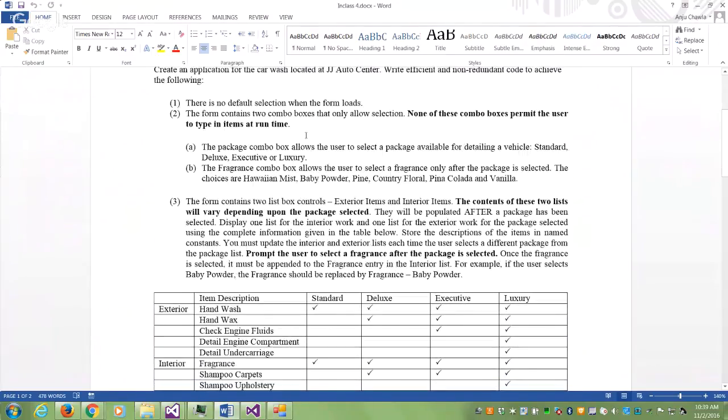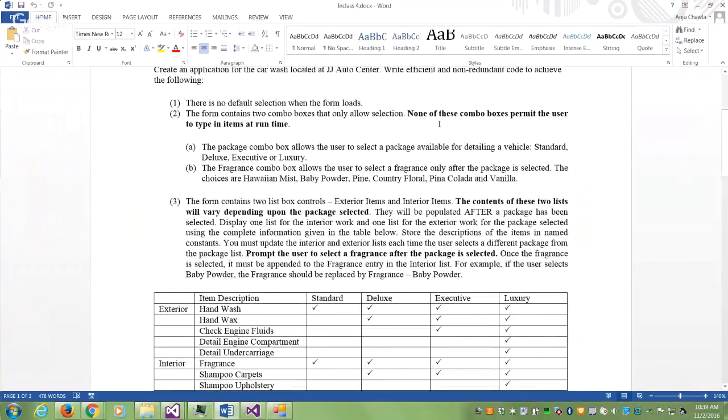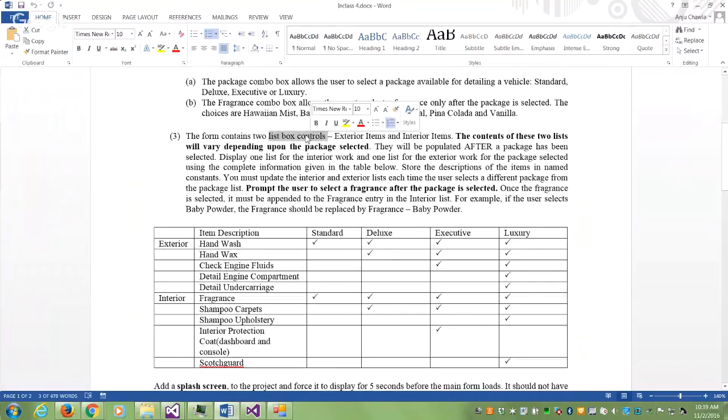It tells you what to do. It tells you you can only choose from it. You can't add anything to it. And then it says the form contains two list box controls, exterior items and interior items. So it is telling you where to use combo boxes, and where to use list boxes, just because I want to see that you can do it. The contents of these two lists will vary depending upon the package selected.